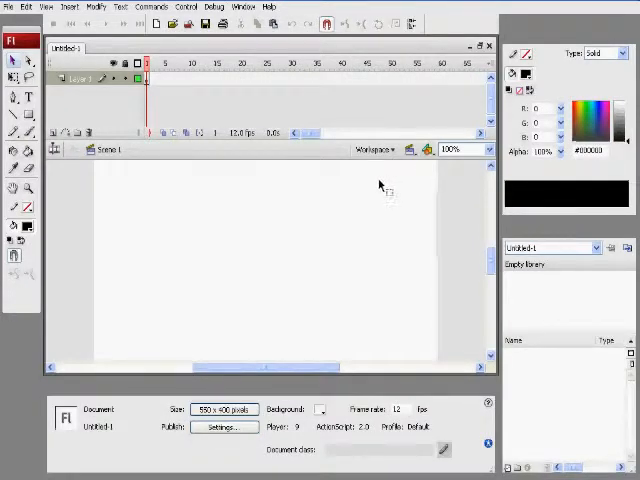Hello there, I'm making a tutorial showing you how to create custom gradients on Adobe Flash. I have CS3, so first things first, change my frame rate to 30, adjust the size of this frame.